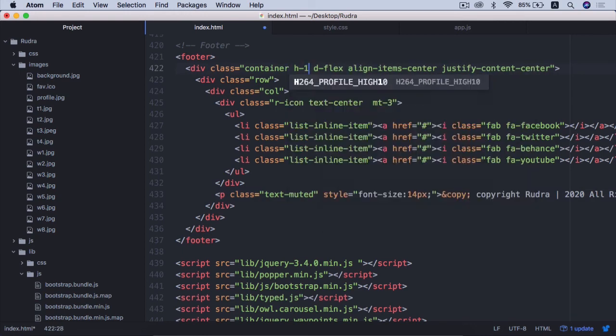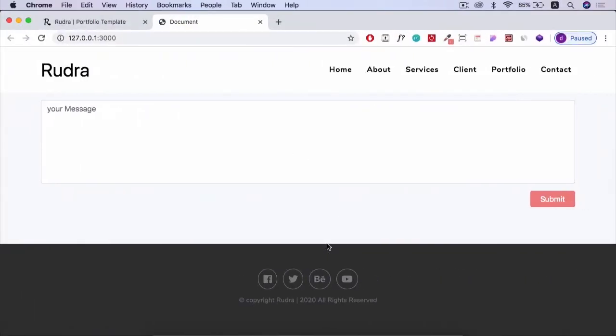I have not added height to this container, so this is also a Bootstrap class which adds 100 pixel height, so h100. And now if I look, it's vertically aligned, and when I hover the color changes as well, and the transition is 0.5 second. So this is the footer section of a page.